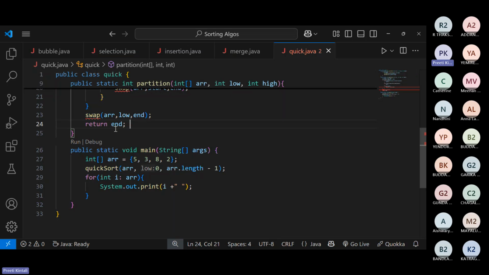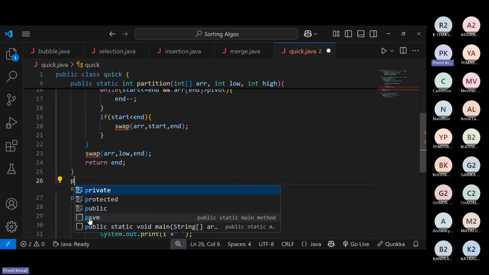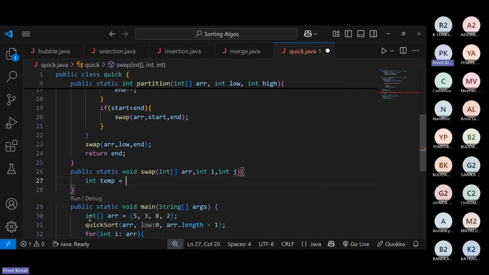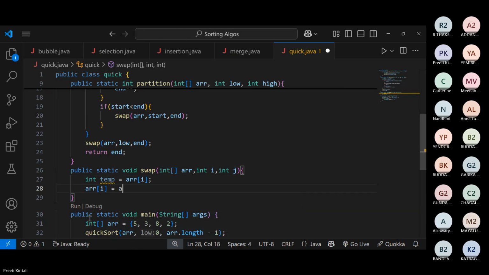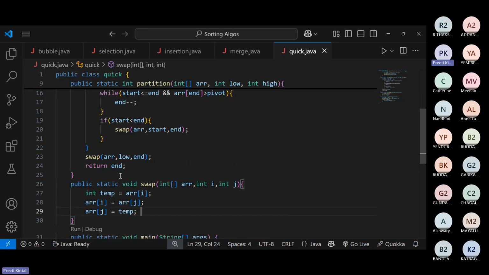So the swap method is not there, so let me write the swap method also. Public static void swap, nothing special, we are just going to swap two elements, int i and int j. Here I will write int temp and swap the ith element with the jth element. That's it. Here I have written the swap function.